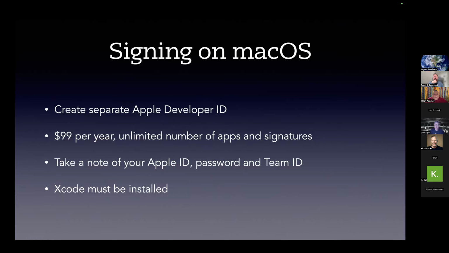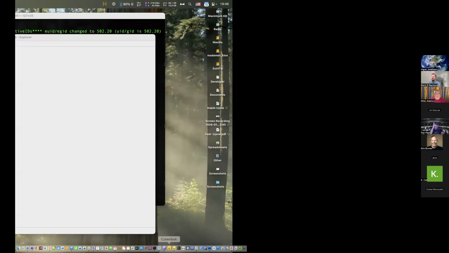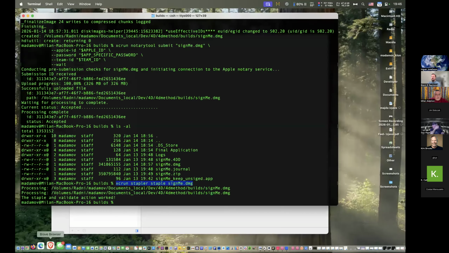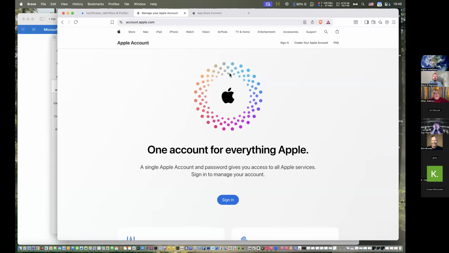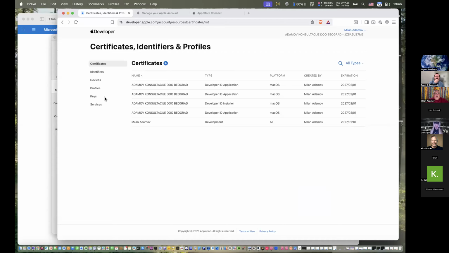So when you create this, you will need to take note of that ID, password, and the team ID which is assigned, and you must install Xcode. Let me show you, that's in Brave. Everything you do is from here, from the developer accounts. You create it there, and you create your certificates there. You can do it from Xcode, or manually from the command line.